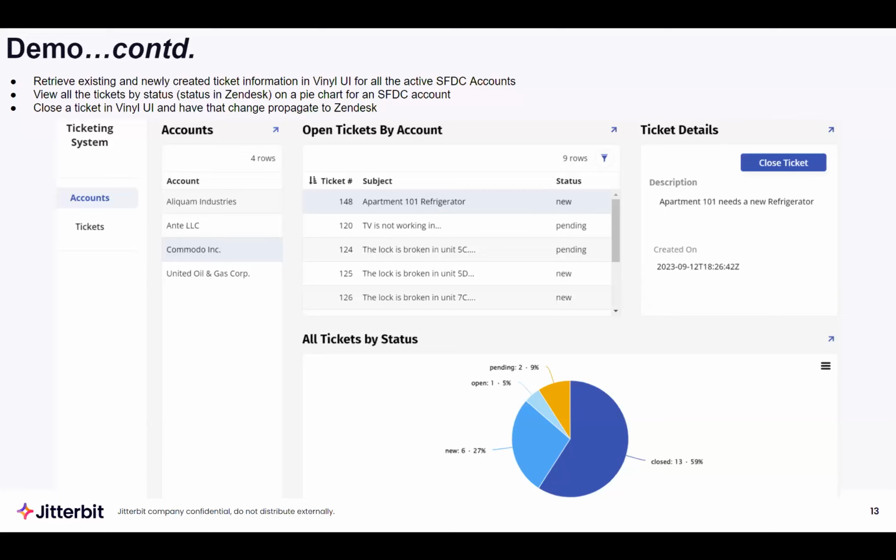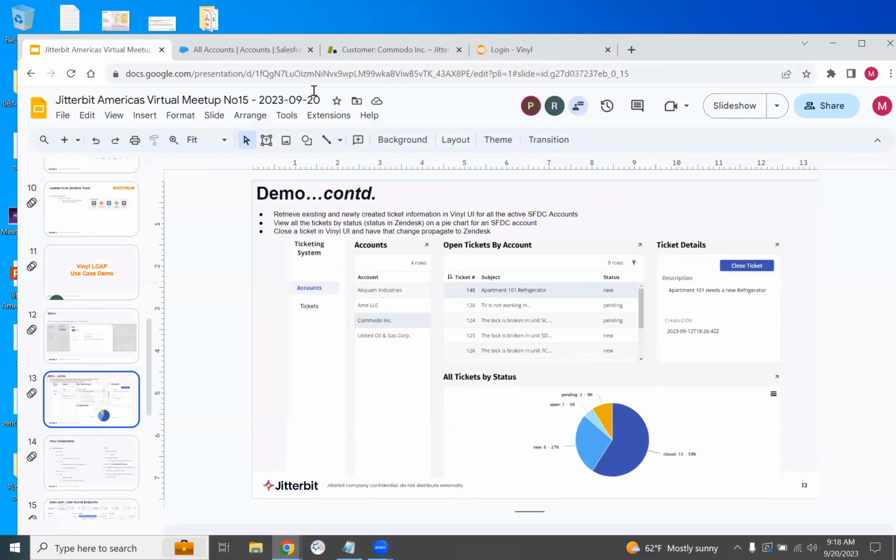And we'll also see all the tickets in Zendesk for a specific customer, an active account in Salesforce, in a graphical mode. So I'll show you how that graph changes in real time when you change the account and things like that. So let's quickly go to the Salesforce screen.